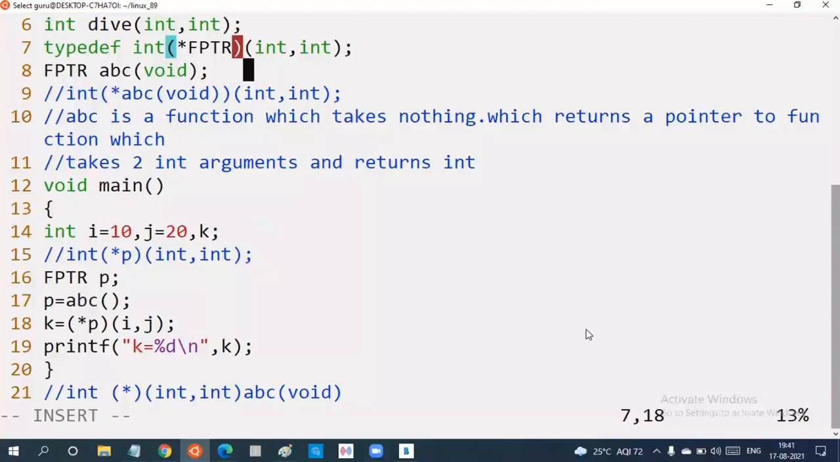One student is asking one question. Typedef syntax: typedef is having two syntaxes. One is typedef old name, new name. One more syntax is, I don't know if you remembered or not. If I write int arr[5], with typedef, can I say arr becomes a new data type, an array type? So typedef is having two syntaxes. This is the second category.